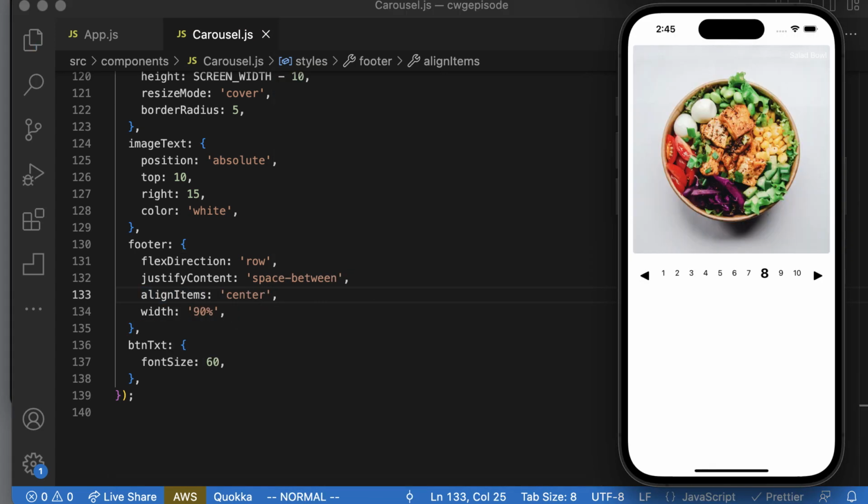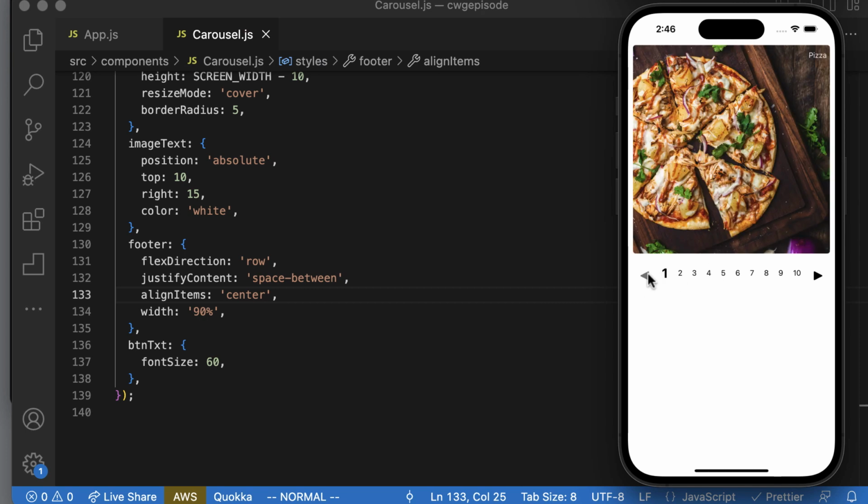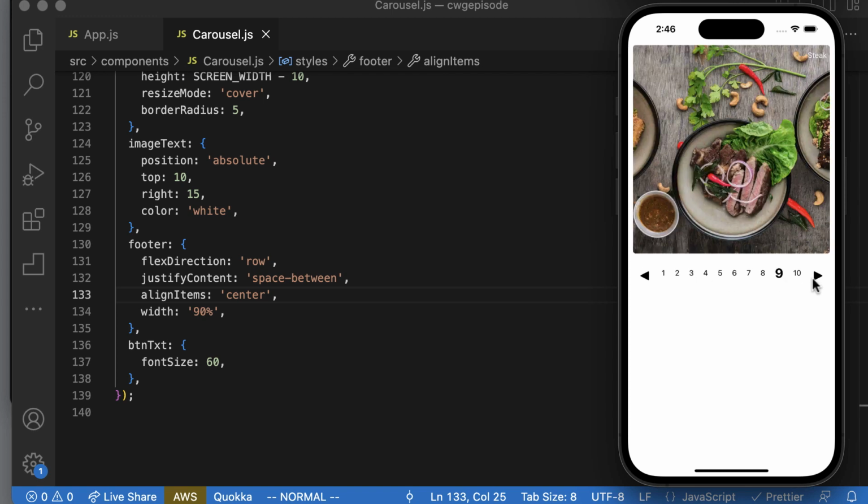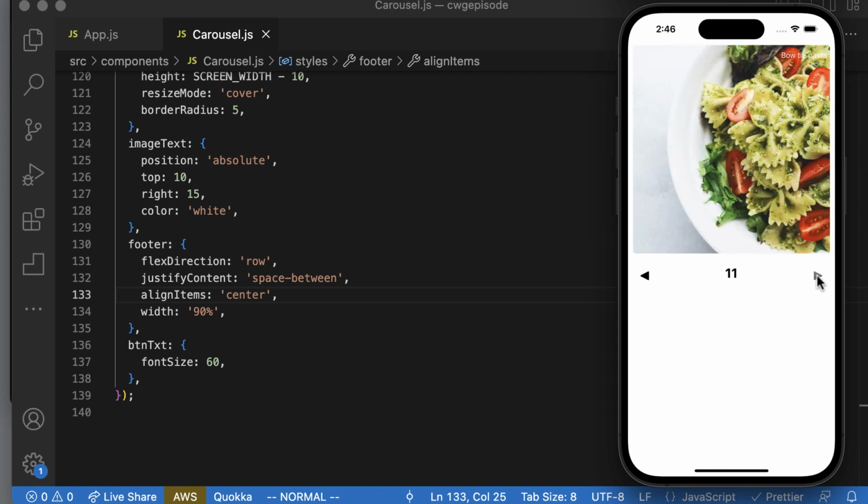And here we go. We can click on the page number. We can go to any page or slide. We can still slide and swipe. And as we swipe, you notice the slide number. You can visually see which slide number you're on.